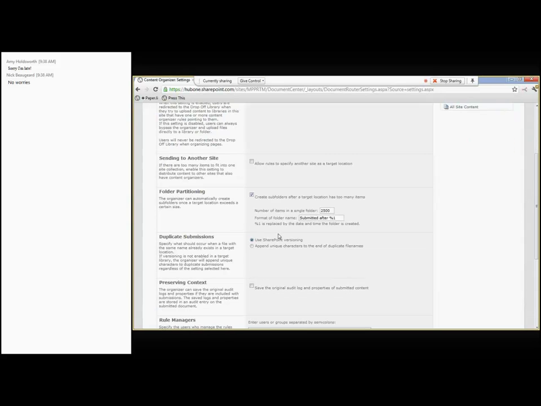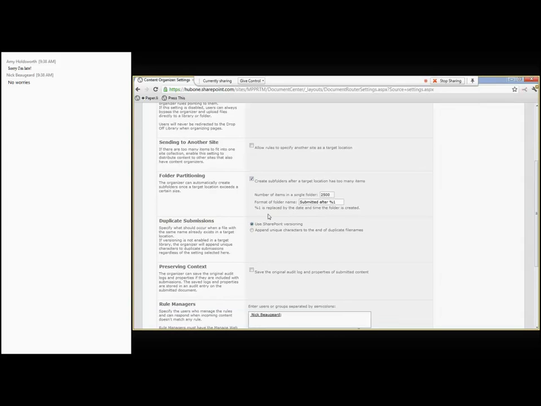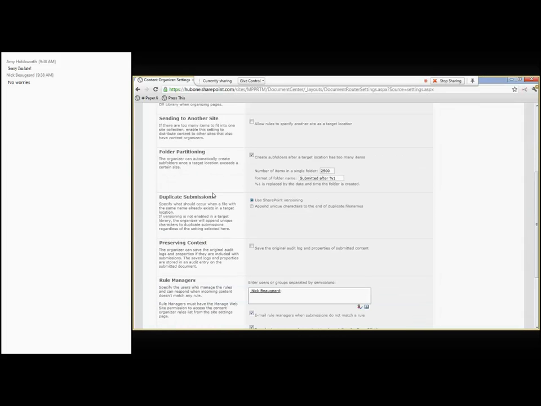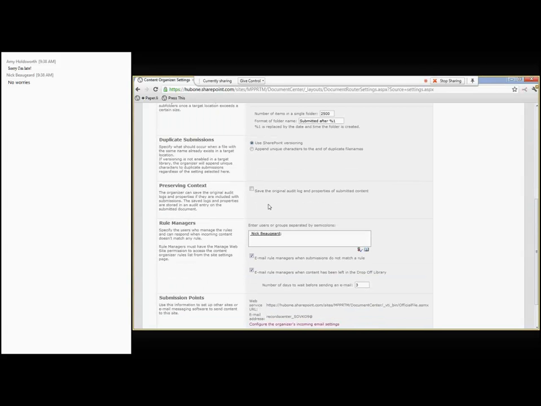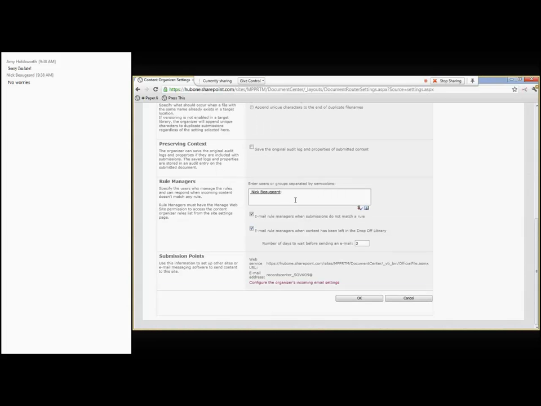We can choose to create subfolders when a target location has too many items. So for example, if you have over 2,500 items in a single folder, we create a new folder and put it in there. We've chosen, if there's a duplicate submission, to use SharePoint versioning, but you could also choose to append unique characters to the end of duplicate file names. We've chosen not to do that. We could save audit logs of submitted content if we wanted to, and we have rule managers.